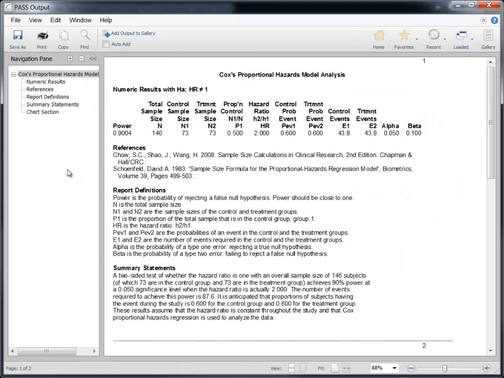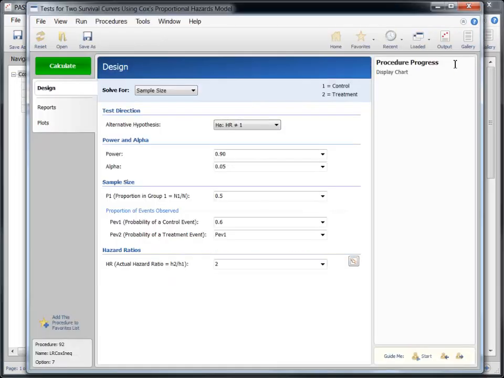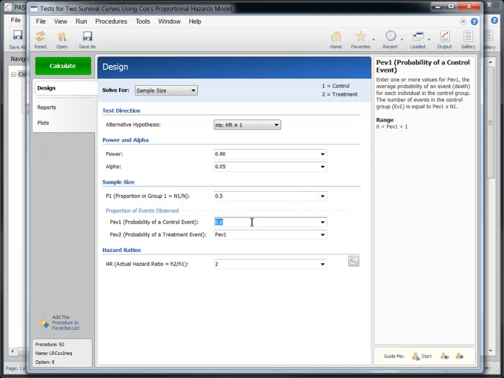The results indicate that the required sample size is 73 patients in a group for a total of 146 patients overall. This calculation was pretty straightforward, but what if we're not confident in the assumption that 60% of patients will actually experience the event? What if we believe that the correct value could be anywhere from 45% to 70%? PASS allows you to easily enter several values for the input parameters.